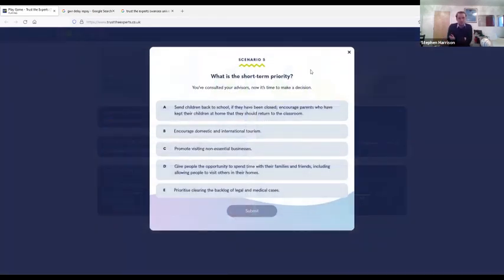So here's the question for you guys. What is the short-term priority? You've consulted your advisors. Now it's time to make a decision. Do you want to send children back to school if they've been closed? Encourage parents who've kept their children at home that they should return to the classroom? Do you want to encourage domestic and international tourism? Do you want to promote visiting non-essential business? Do you want to give people the opportunity to spend time with their family and friends, including allowing people to visit others in their homes? Do you want to prioritize clearing the backlog of legal and medical cases? Now, I'm going to launch this poll again. And again, just give a little justification in the chat of why you've chosen that option.